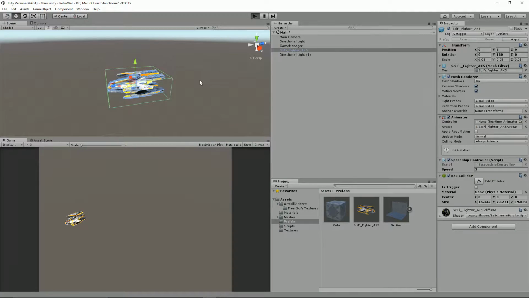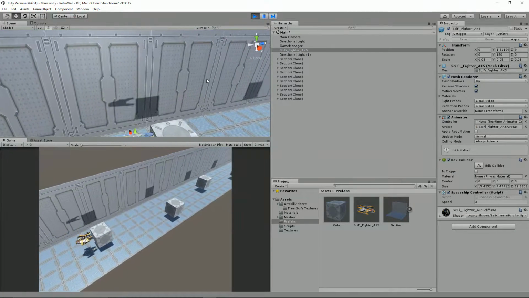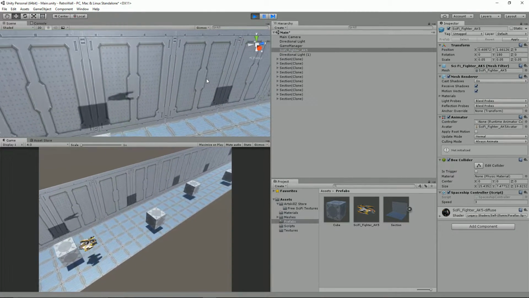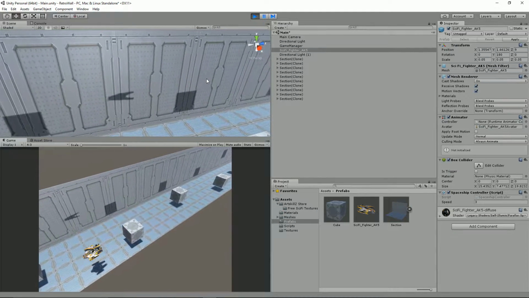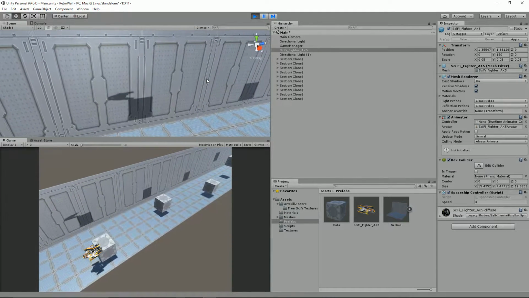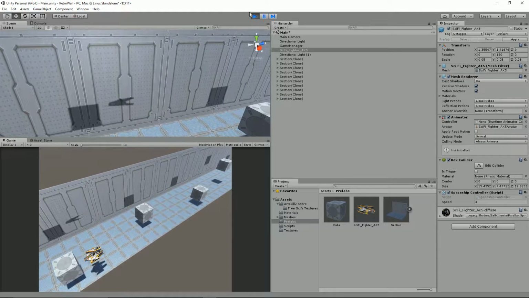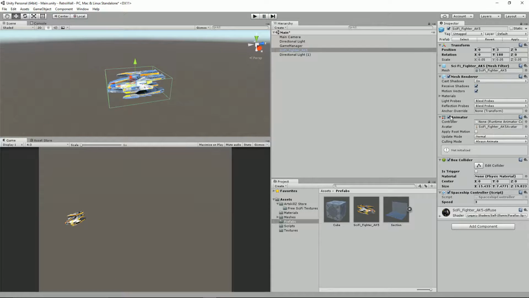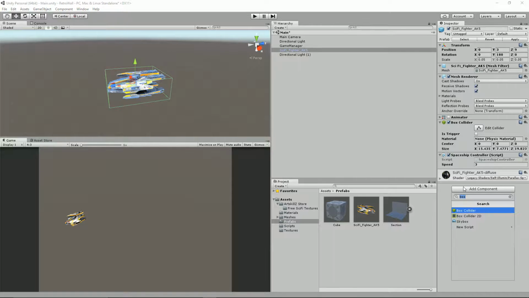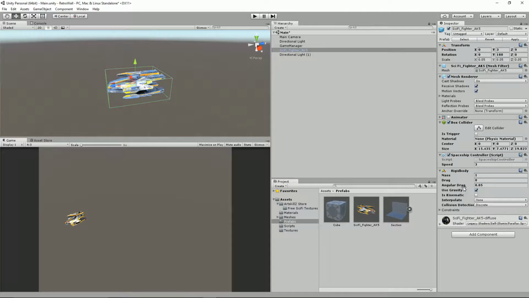What's going to happen when it hits one of them? It still goes straight through. So we need to add a rigid body to either the spaceship or the cube, and I'm thinking we do it on the spaceship just because we can. Don't really need an animator. Can we remove that? Let's just disable it for now. We'll add a component, a rigid body, and we don't want to use gravity. I think that will work out of the box now.